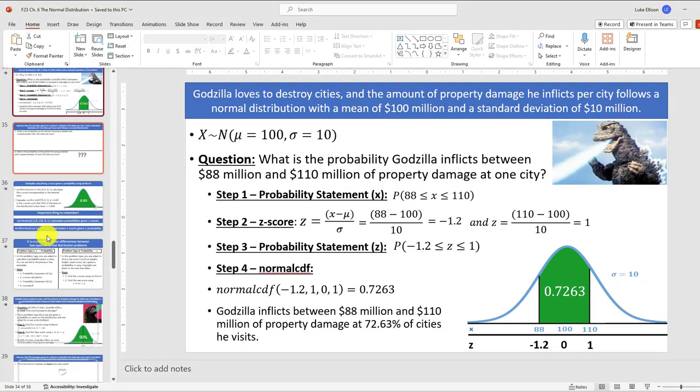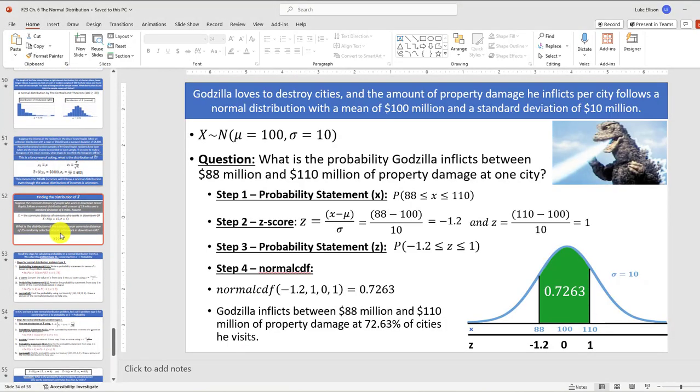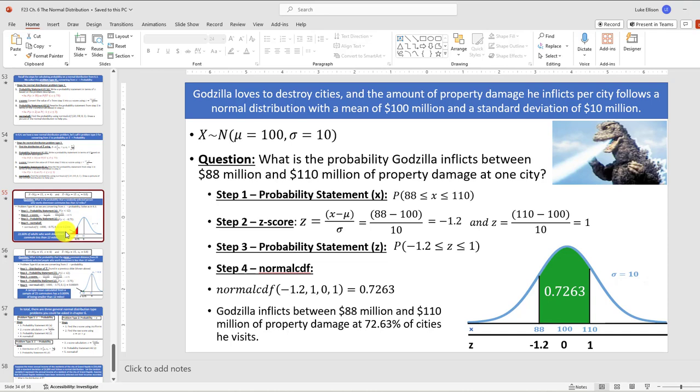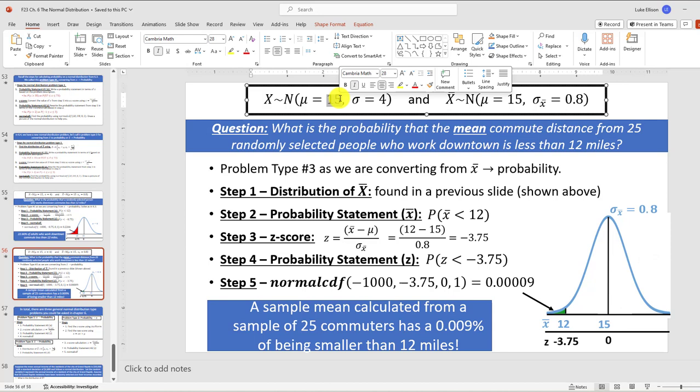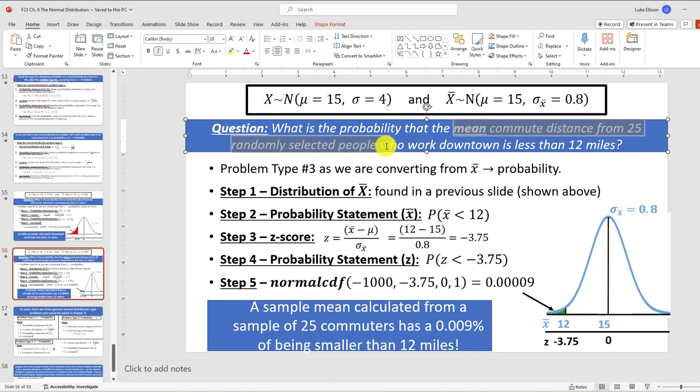So let me see if I can find an example of that here in my PowerPoint. I think this would be the example here. So I had an example with commute distance. People were commuting to work, and the average was 15 miles with a standard deviation of 4. Well, we're trying to ask a question about the mean, right? So what's the chance that the mean from 25 different people who commute is less than 12 miles? If we're talking about the mean, we're actually talking about the distribution of x bar.